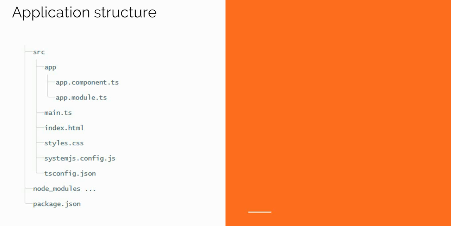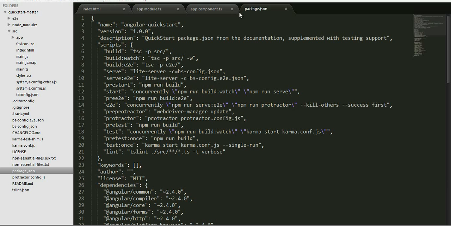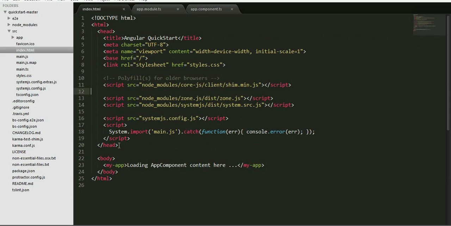Now we can see the main.ts. This is the main file, or we can say the main entry point of our application, right? In the app folder we have two files, one is app component and one is app module. So now let's have a look at these two files. First, we will have a look at this index.html.